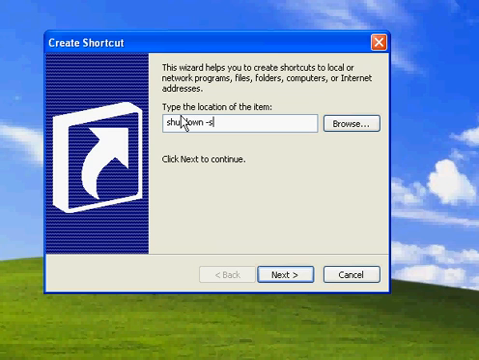What that means is, once this application is run, it will shut down the computer. But we don't want to do that just yet. So we go dash S and space and dash T 10.